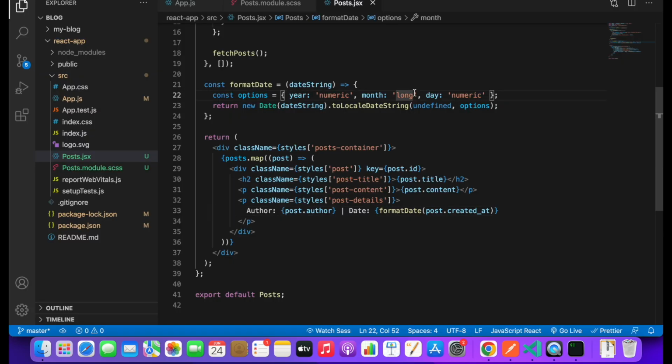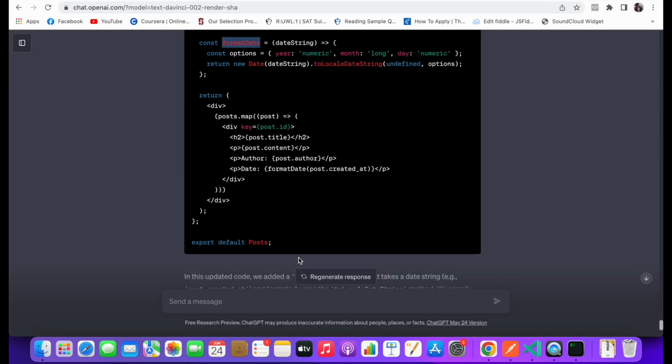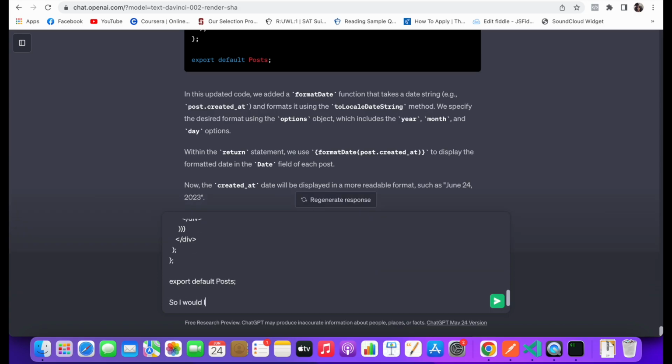Awesome. So let's give it an updated version of our code. This is the code that I have for post.jsx, and let's ask it to be able to open a separate page for a post. So I would like each post to have its own page. How do I do that?